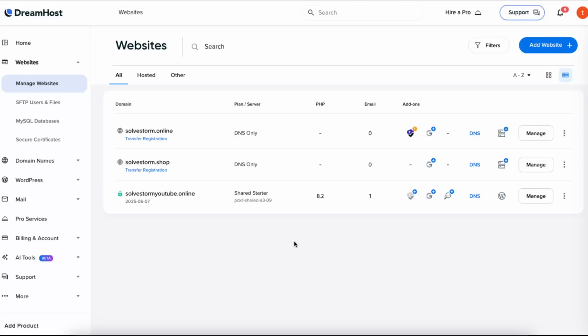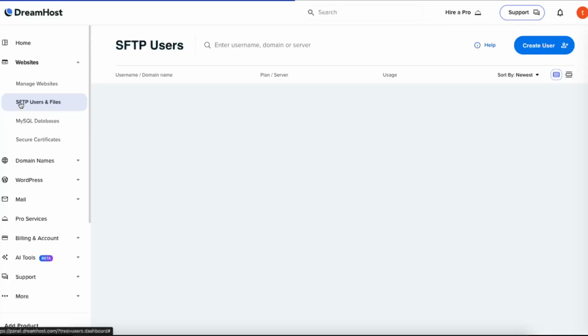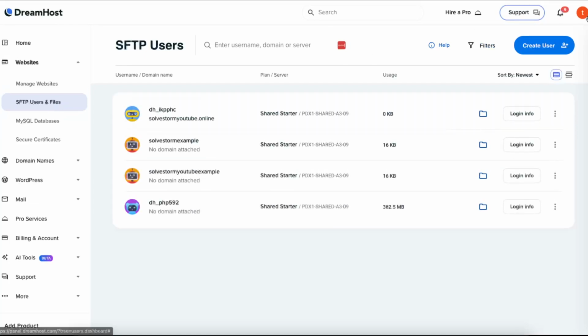Hello guys, in today's video I'm going to show you how to give someone access to your DreamHost or your WordPress through DreamHost. So first of all, if you want to give access for FTP files, you can go here to FTP users and files and create a new user and give that login info to the person you want. This is option 1.